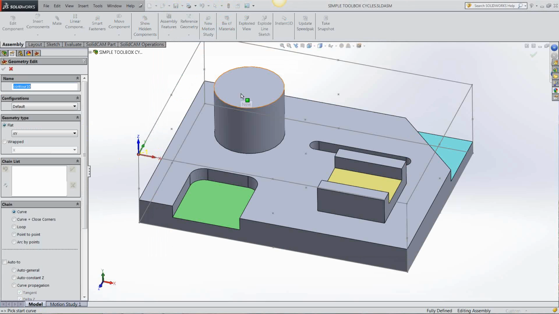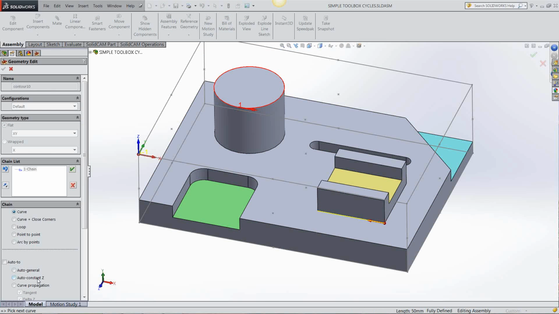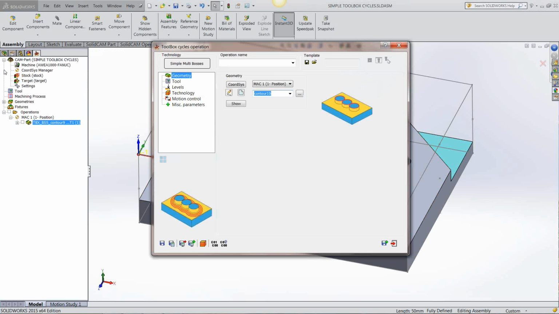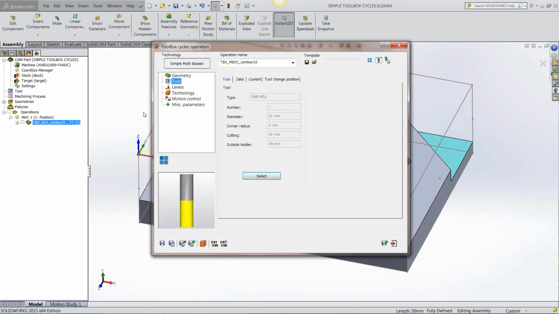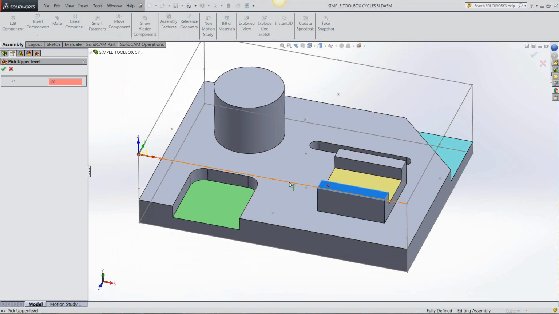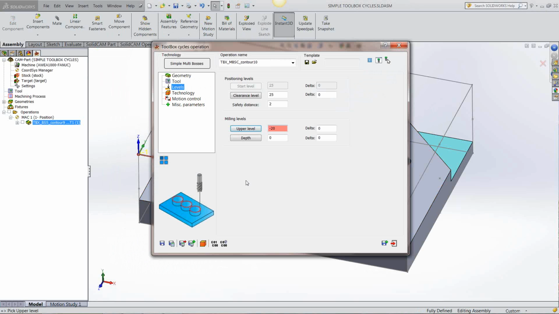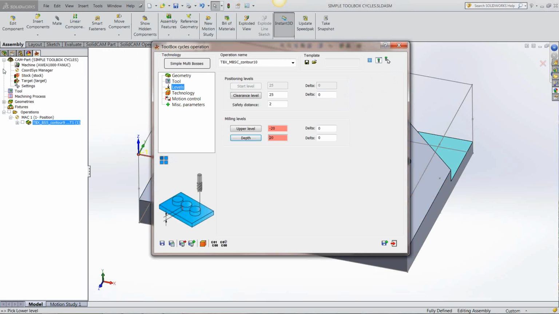So first of all, we need to pick our geometry. So once again, I'm going to pick that one, and also this time I'm going to pick that one. So we now have our two chains of our two bosses. Pick our tool once again, same tool as last time. Now our levels this time are going to be coming from this height here down to that face there. Okay.